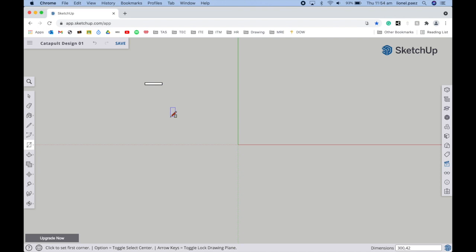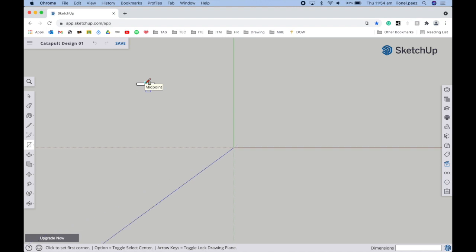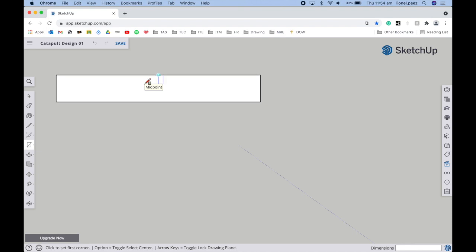Now a hint with zooming. The screen will zoom into wherever my mouse is. So if my mouse is in the top right, it will zoom to that top right. If I put my mouse on the object I want to zoom into, it will zoom into that object. Okay? Now the zooming function works by dragging 2 fingers up and down your trackpad.